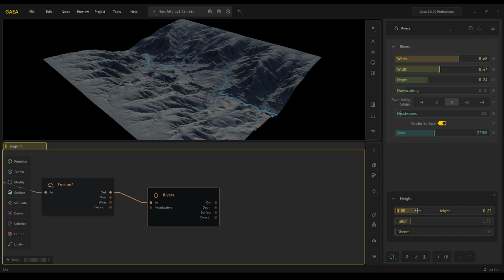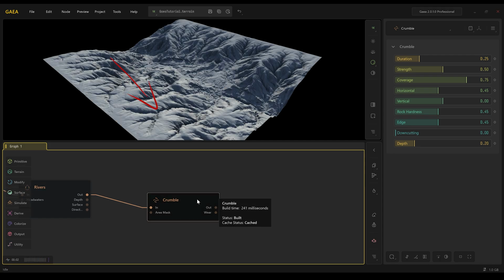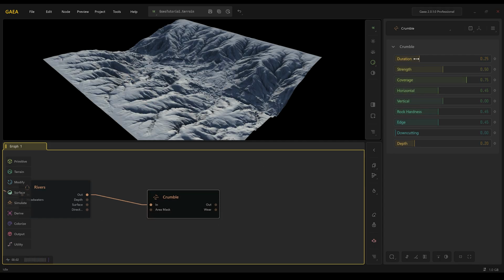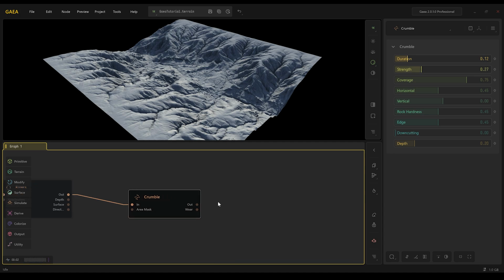Now sometimes the cutoff can get a little sharp, but that we can sort out by using the falloff, which blends these areas together. Next up, let's add a final layer of simulation, and this time let's use some crumbling to create these little caved in areas, but not as deep, so let's lower the duration and strength so it's not as intense. And that's it. Now we have a simple terrain that we can go ahead and texture. Save it, and if you want to see it in more detail, you can go higher, like 2K at this point.